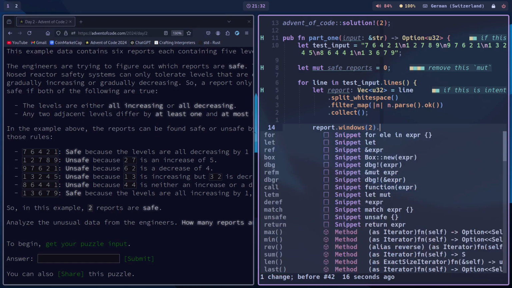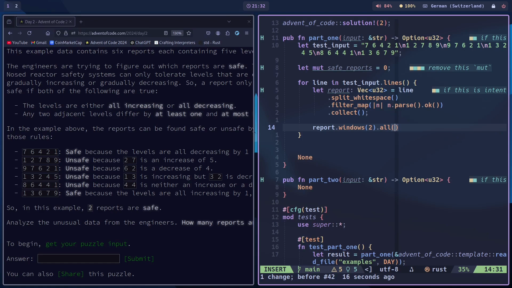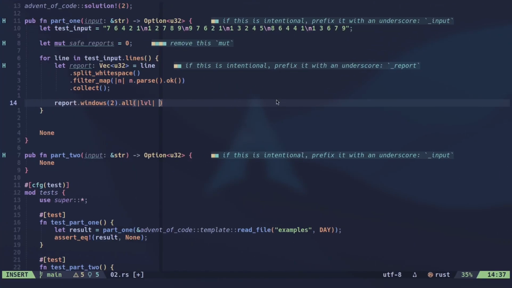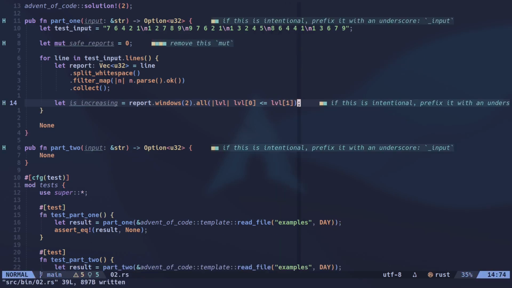And then we have to assure that all of the levels, as they are called, so one line is a report and one element is a level. Let's first check if they are increasing. So let's put this in a variable is increasing, like that. And then let's compare the first one with the next one, level 1. So over here we are comparing, is it increasing?